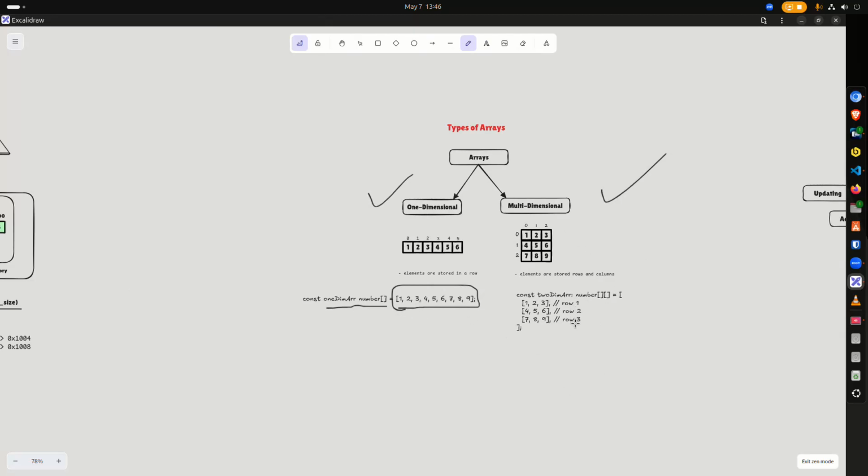In multi-dimensional, you can have array within an array, and the arrays within an array are treated as rows. So these vertical elements, they're columns. So column 1, column 2, column 3. If you want to find elements in one column, what is in this column? 147. What's in the second column? 258, and third column 369. What's in the first row? 1, 2, 3. Second row 4, 5, 6, and row 3, 7, 8, 9. So that's how you define arrays.